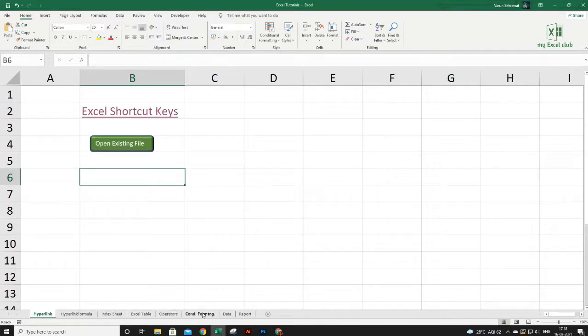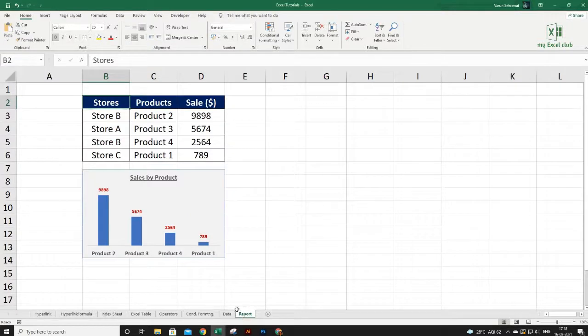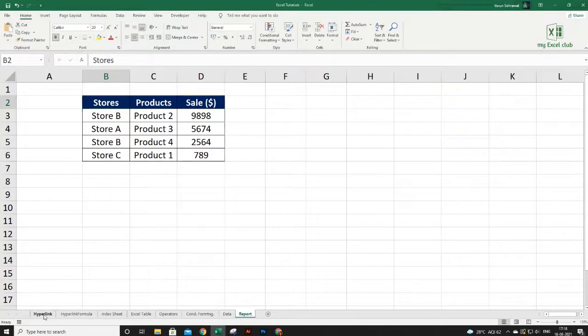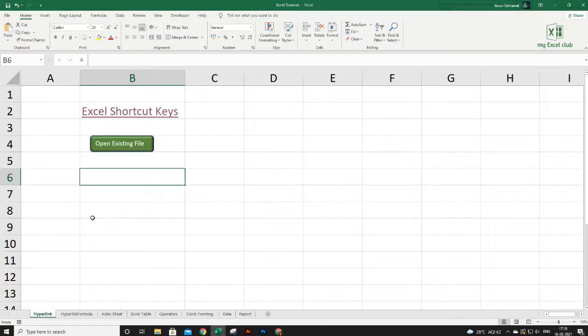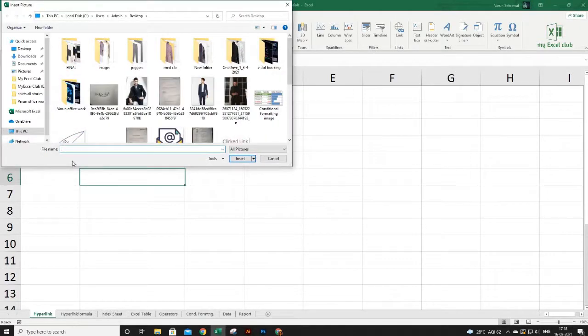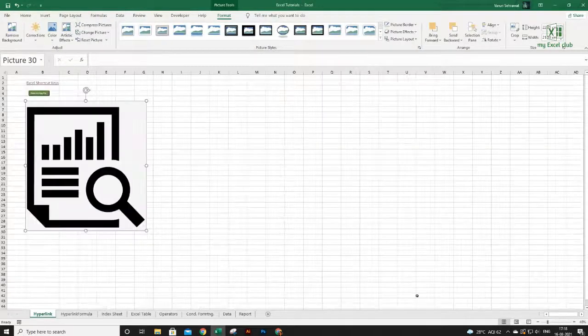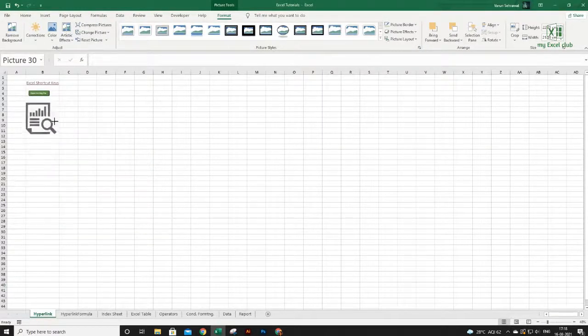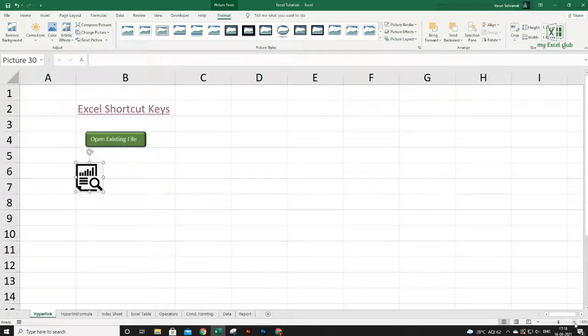Now you can also link this button to different places in this document. In this file, I have multiple tabs. Let's say I want to add a link to go to the report worksheet. For that, let's now insert a picture or icon instead of a button. So go to Insert, Picture, this device, choose your picture and insert. Adjust your image. This image is too big, so I am adjusting it, making it a small one.